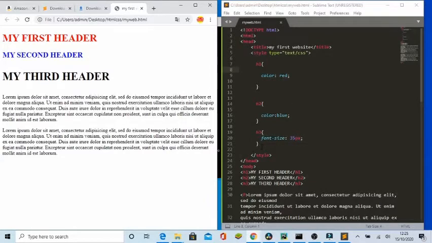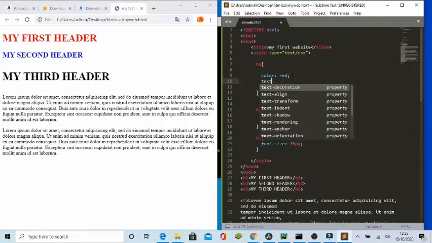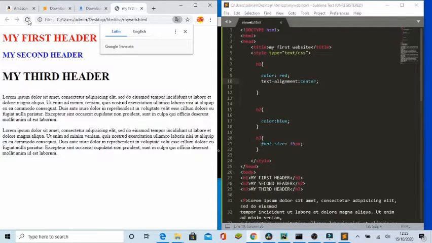So now we have H1 already in the CSS, in the styling. Let's take H1 to the middle. To do that, press enter, and here text alignment. Let's make it center. Text alignment center. Save. That means you are moving the text to the center of the page.